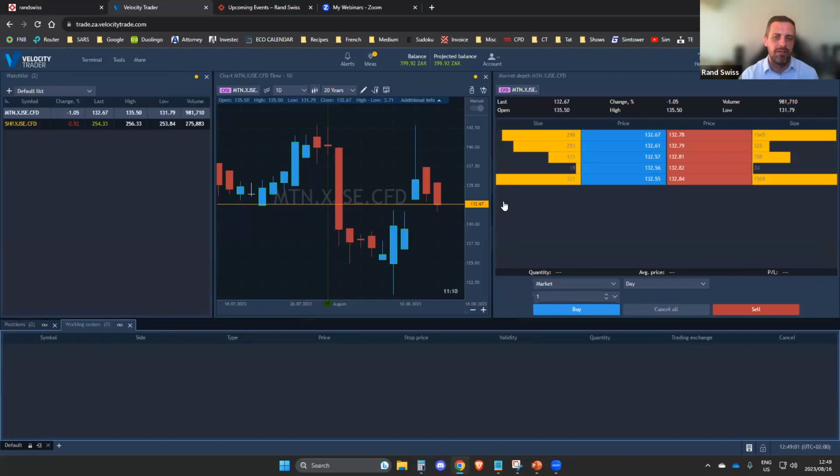But basically, just as an example, if I say I want to buy MTN, but I want to buy at 130, I don't want to pay more than 130, then I will place a limit order to buy MTN at 130. That order will then come and lie under working orders. And then as soon as MTN hits 130, that's when my trade will activate. I will buy MTN shares, and then it will move from working orders to positions. So that's the difference between positions and working orders.